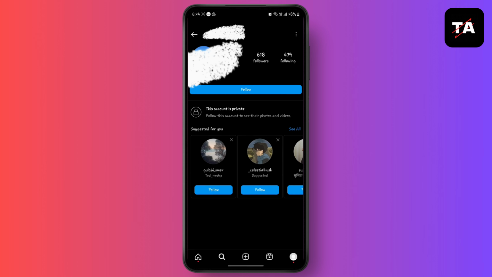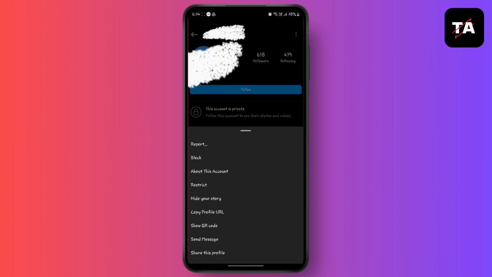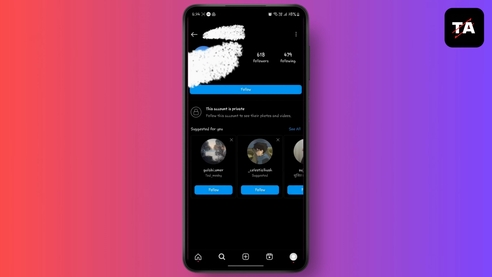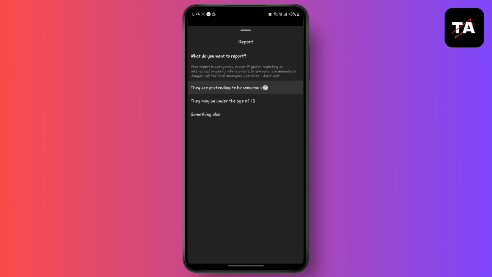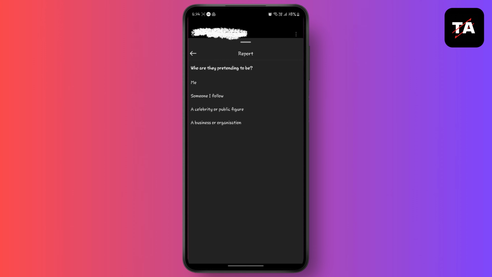On the top right corner you will see 3 dots. Tap on it. Now select the first option, that is report. Now tap on the second option. Now select the option "they are pretending to be someone else."